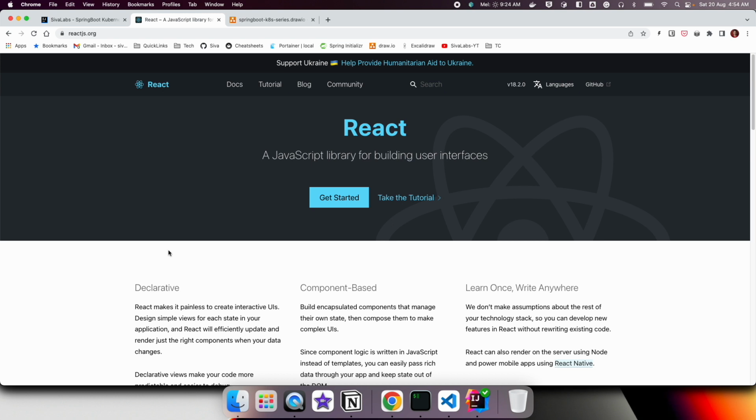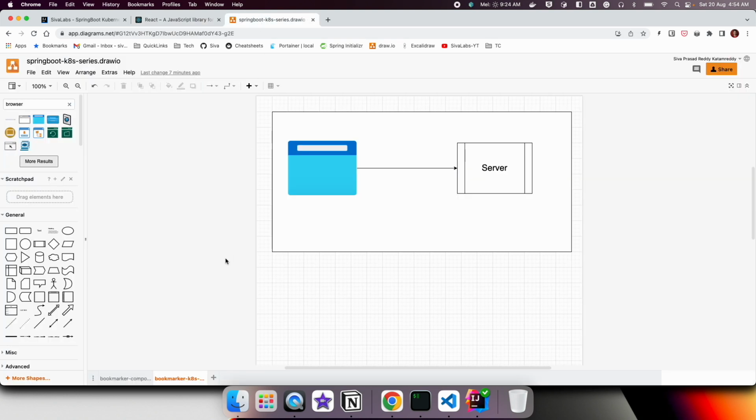ReactJS is a JavaScript library for building user interfaces and most commonly used for building single-page applications. Let us take a quick look at what is a single-page application.